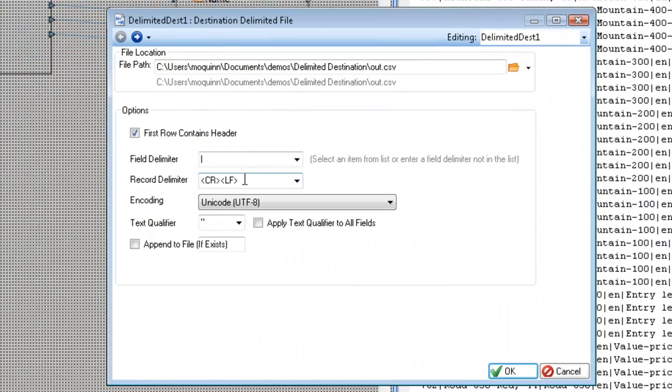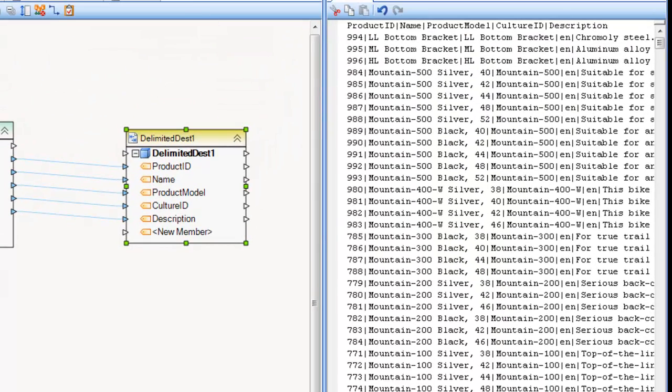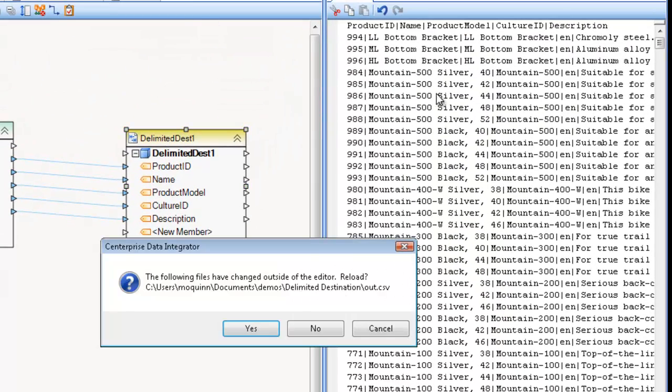The next option is the record delimiter. The record delimiter is what separates each record from one another. By default, it's the carriage return line feed, but I can also select either one of these, or I can have my custom record delimiter. When I do that, you'll see that the file changes significantly.